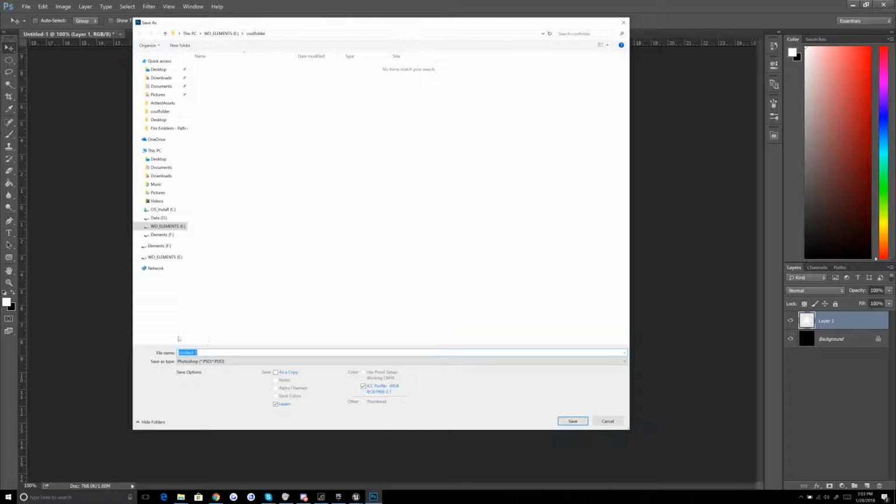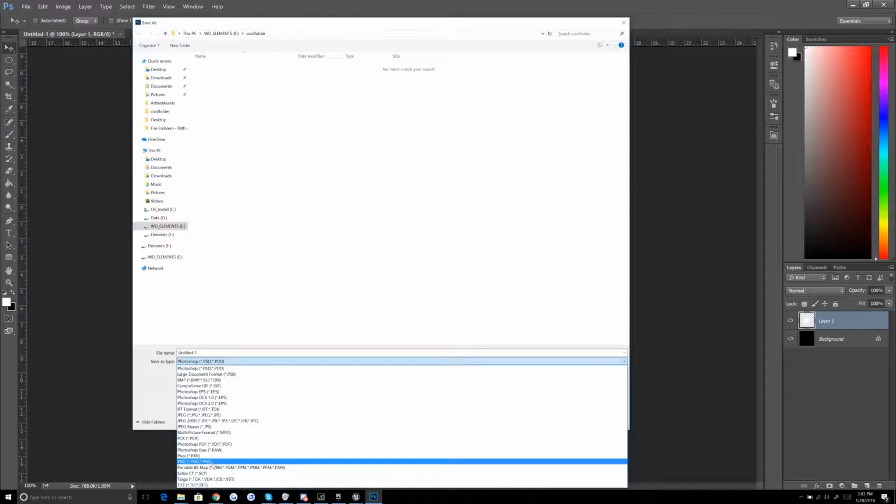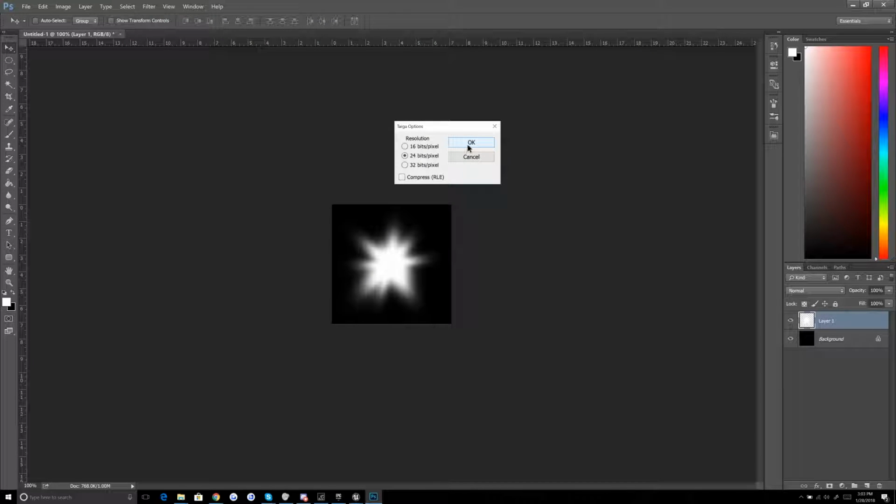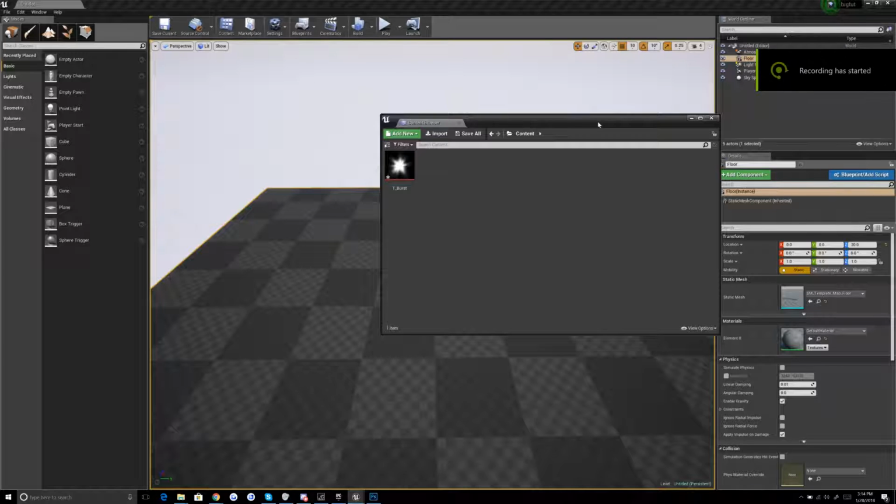So we're going to save it. We're going to save it as a targa, and you ignore that file. We're going to save it as t_burst. That's good, I think, for now. Burst is fine. We're going to save that. Yes, 24 bits per pixel is good. That's fine. We could probably save it to 16, but I don't remember if Unreal can import those.